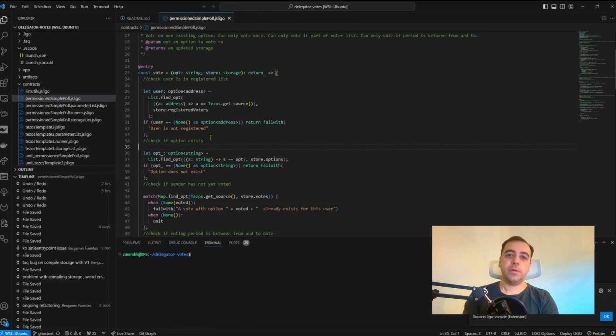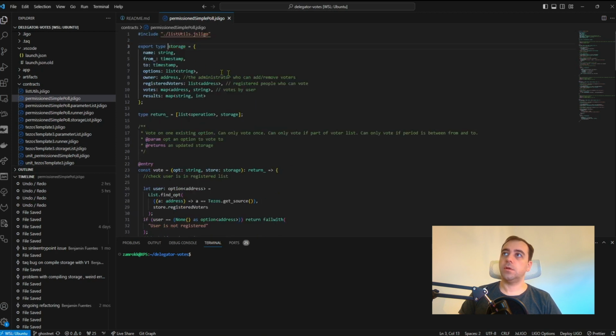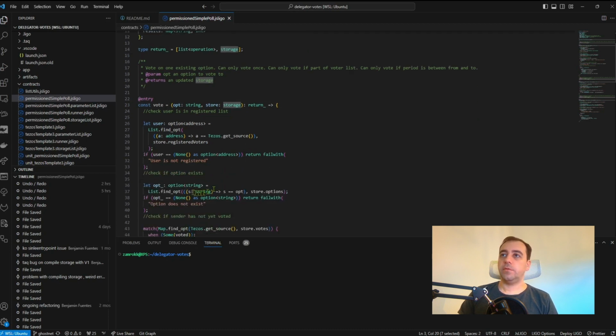So here I open a JsLIGO smart contract file, and I will show some tricks for the navigation. If you want to jump to a type definition, you do, for example, a control click. So if I control click on storage, it goes to the definition of my storage. That's a jump to the type definition. We have the same for variables. So here I have a user variable. If I control click, it goes to the line where the variable is defined.